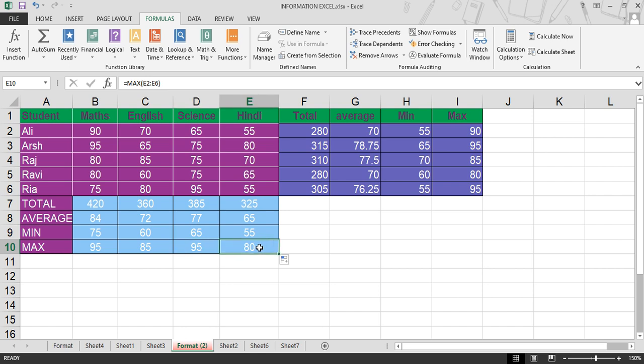So in this way you can use the AutoSum function to apply the formulas in your Excel sheet or in your spreadsheet. This is the most important topic of your syllabus. Okay, so you have to apply and practice these formulas in the spreadsheet.